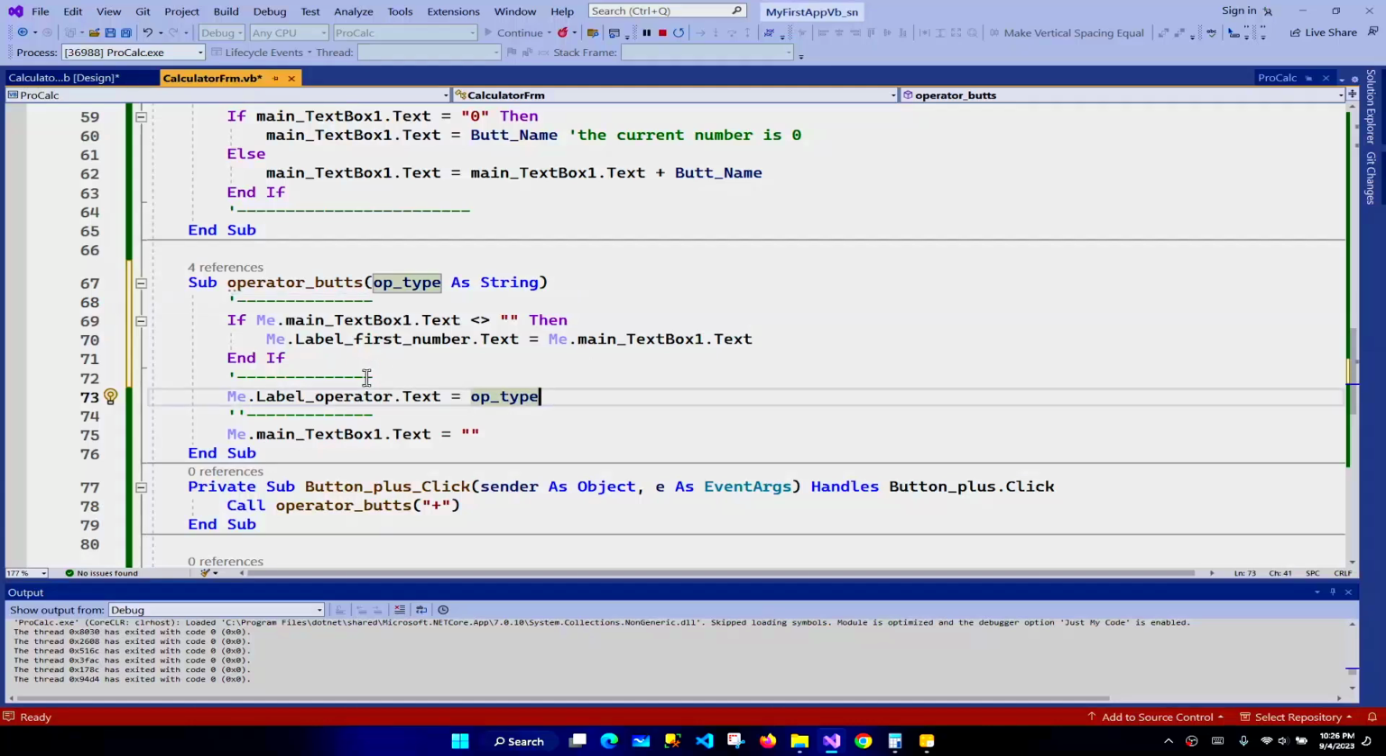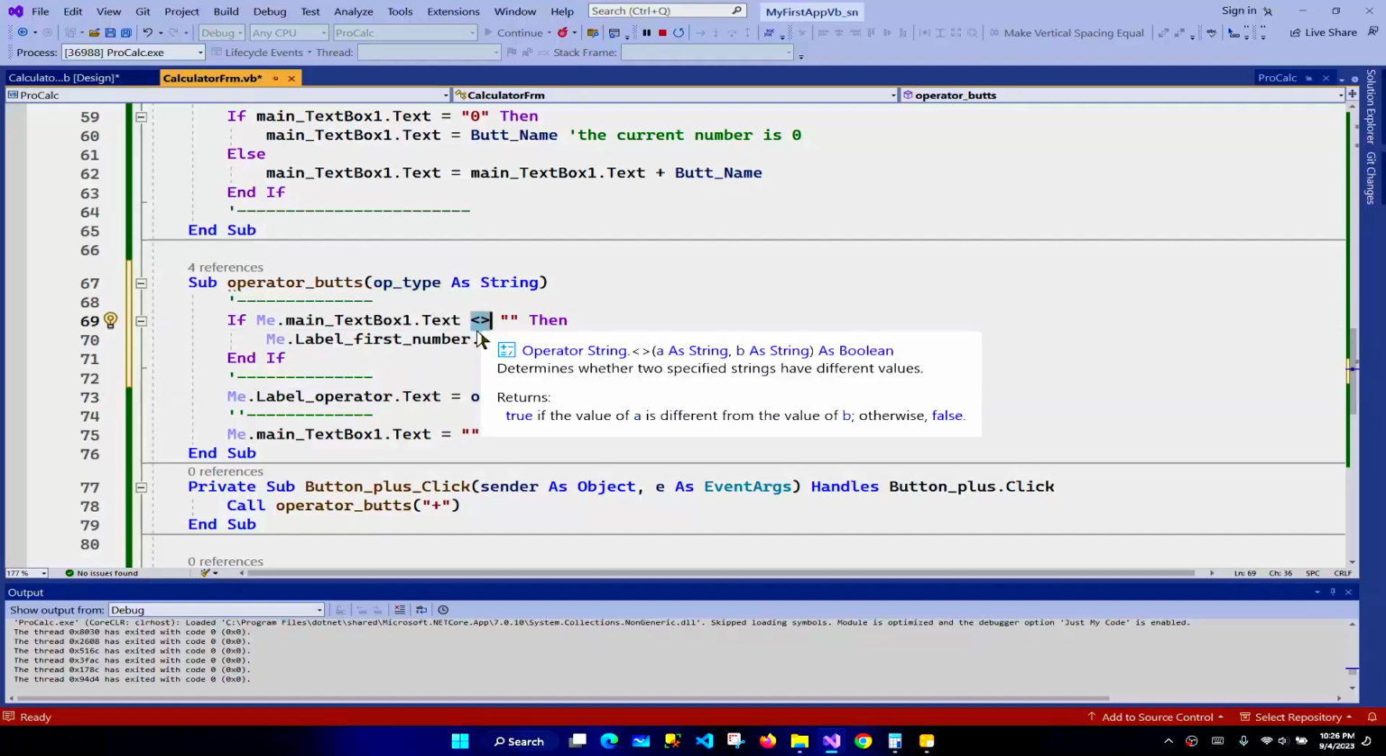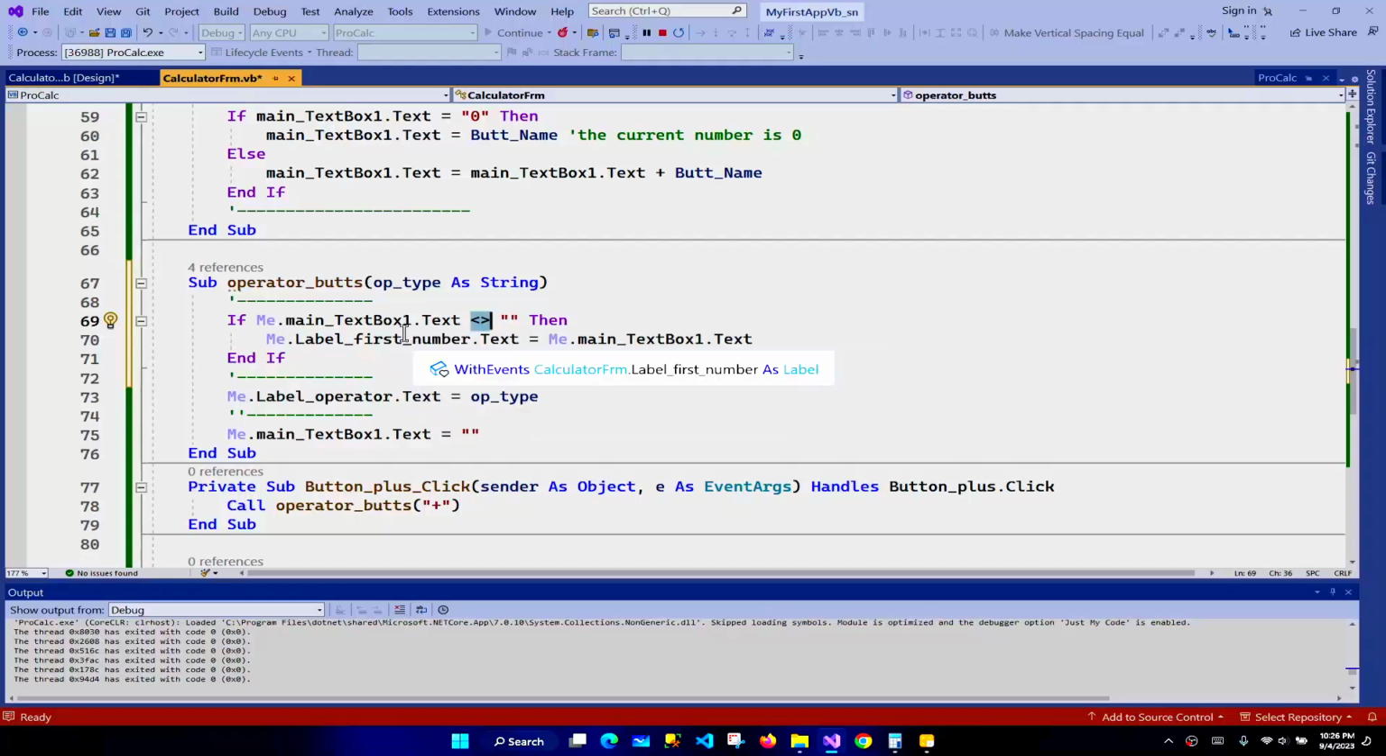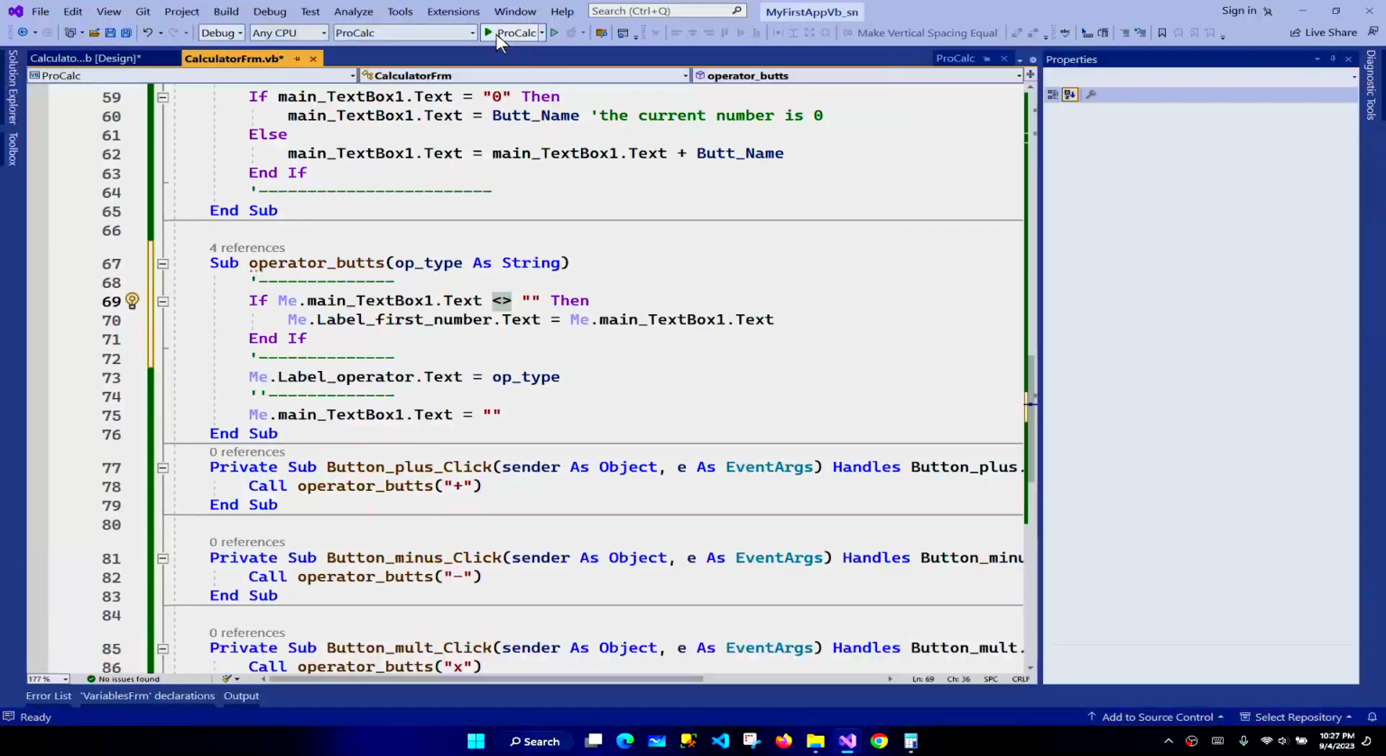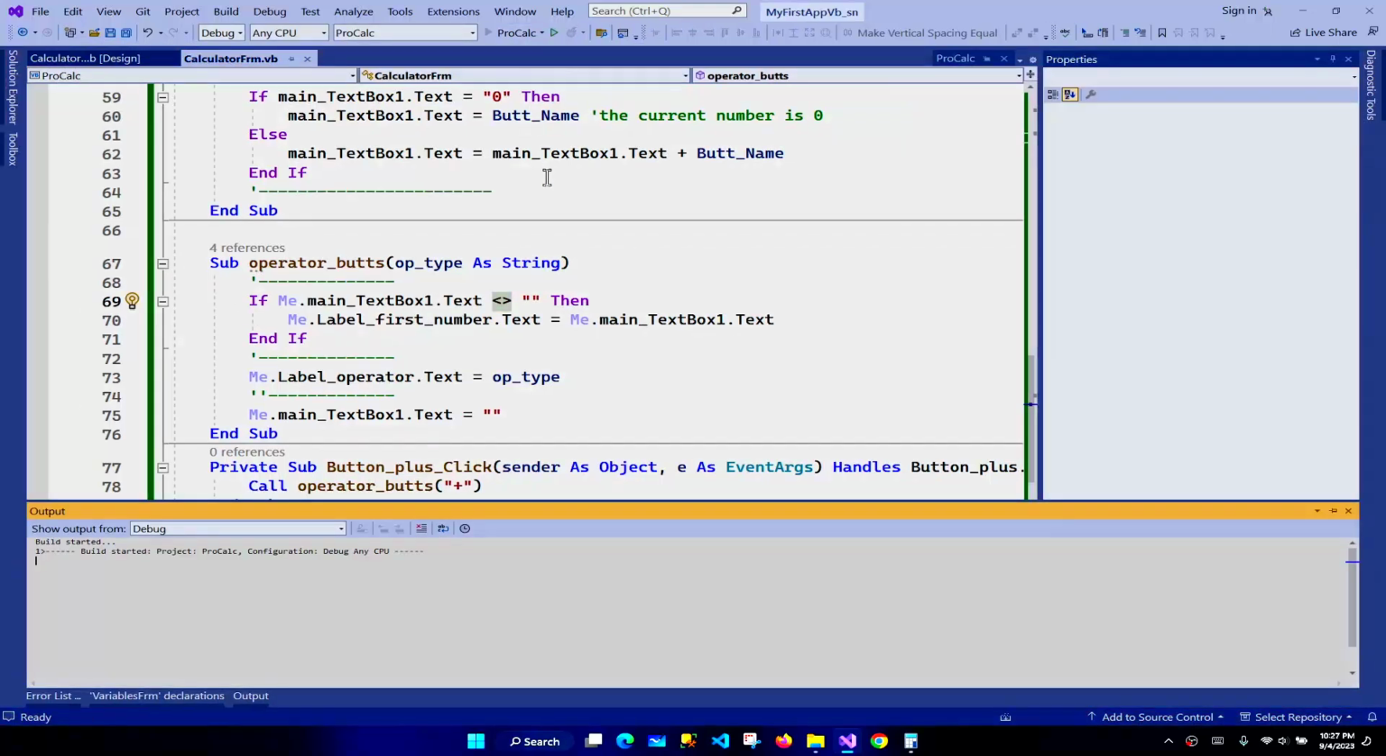So this means please check if the text of the main text box is not equal. This is the not equal operator. Is not equal to nothing. It means there is something inside the main text box. Then get the main text box text and assign it to the text property of the first number. Now if I run, I can see the great and amazing result.